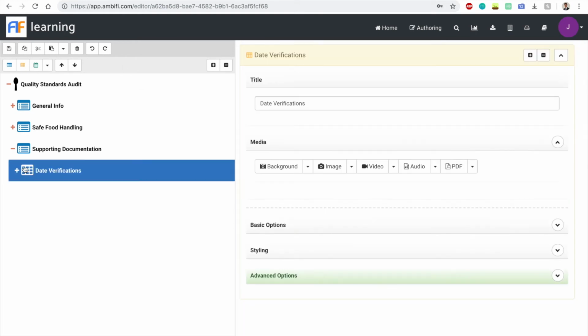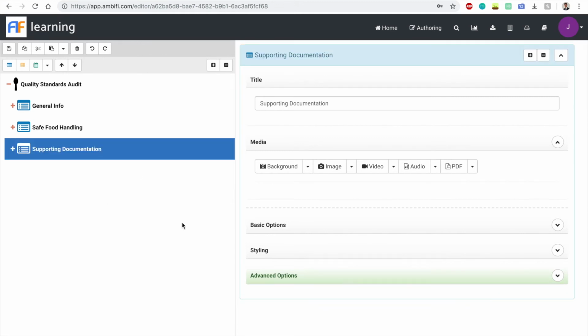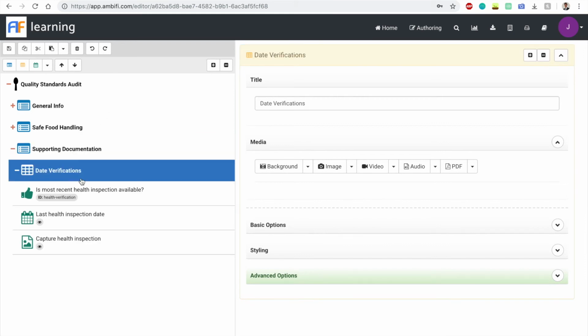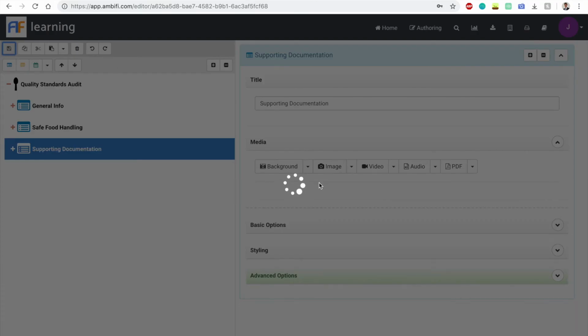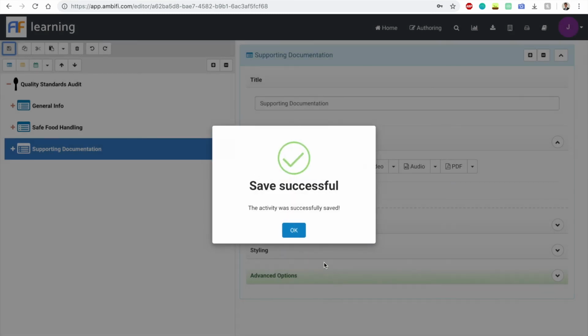And there you go. So that's pretty much just a basic example of how you can use Ambifi to make an actual procedure. A health inspector, for example, could use this to very easily go through and systematically evaluate a restaurant. You can add more items if you need to, more sections. This is just a basic example to show you what's possible. So let's go ahead and save this and take a look at what we've got.